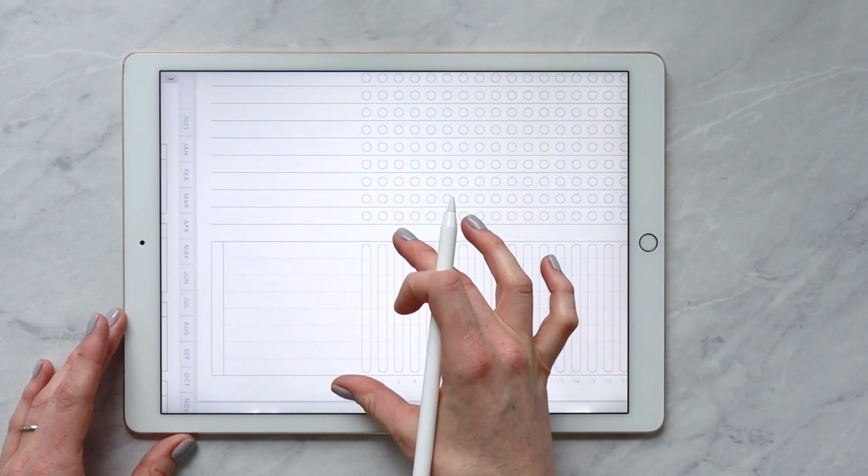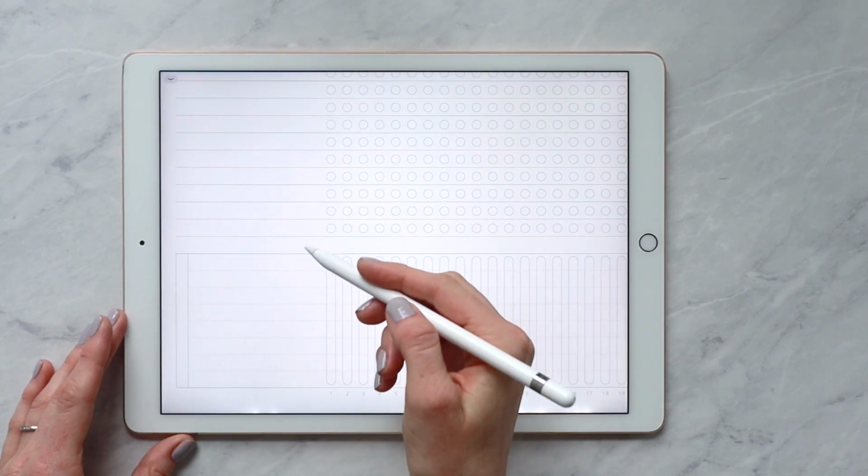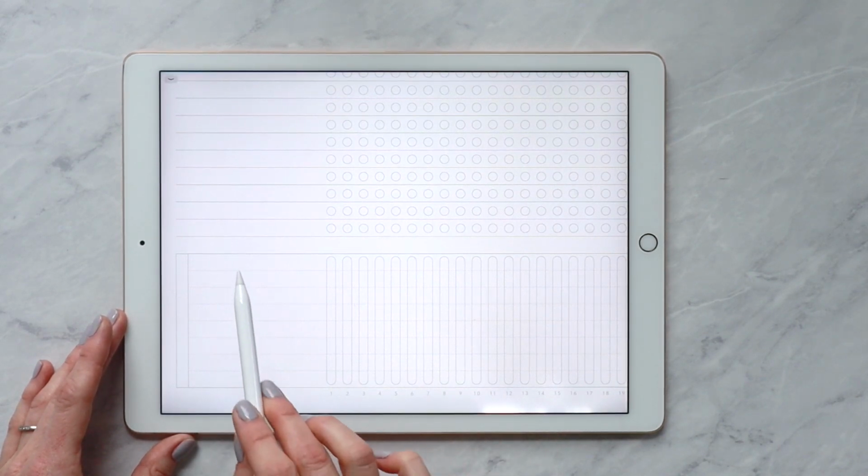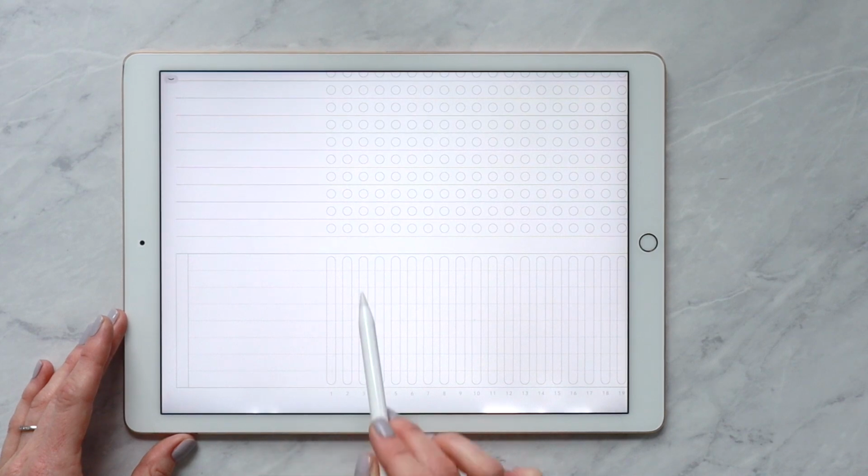Now this bottom habit tracker is for things that you might want to track more in a range. So say for example, you want to track your mood. You could have a few different emotions here and check off where you fall on that scale each day.